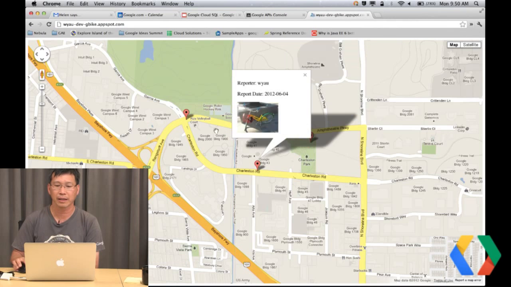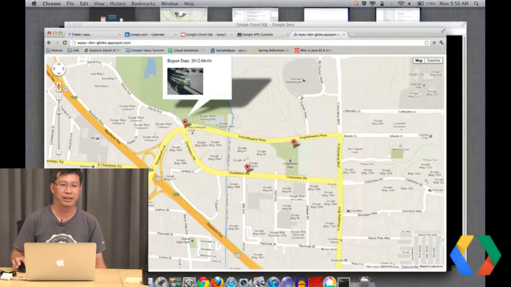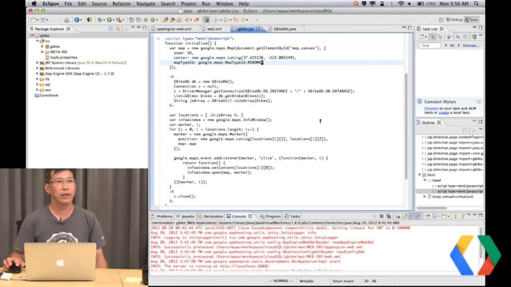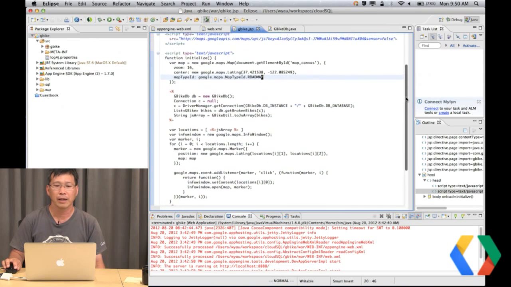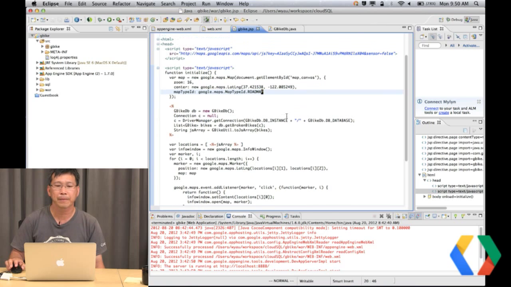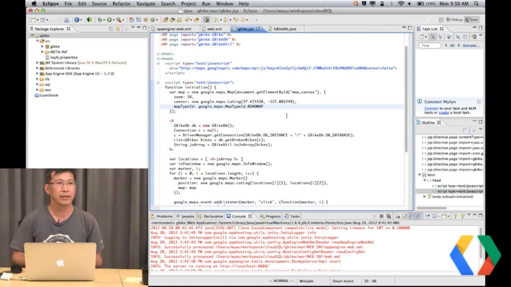Did you build this in Java or Python? I built this in Java, so I'm going to show you the code. Here, the code is very straightforward. I have a JSP page called gbyte.jsp. In the gbyte.jsp, this is the page that actually gets the list of broken bikes and then displays them on the map.